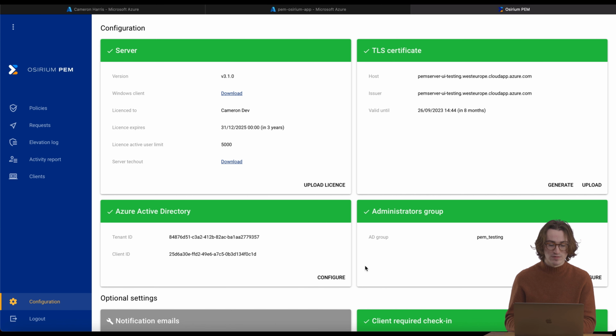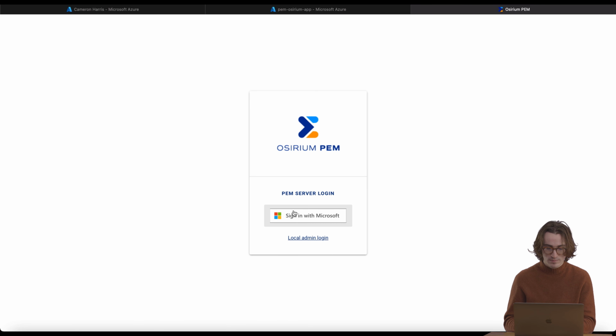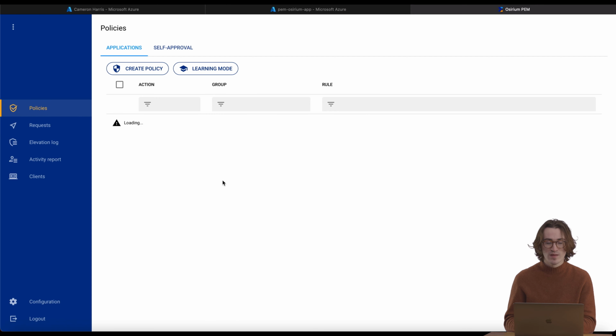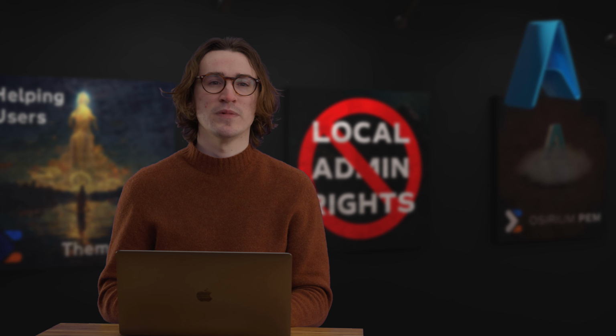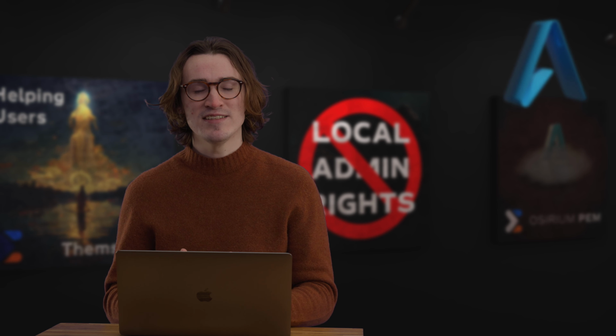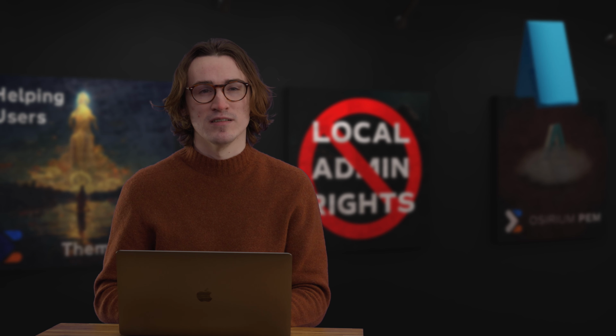Finally, let's log out of the PEM local admin account and log in with our Azure AD credentials. And now you're all set up with PEM in Azure AD and ready to roll out the client to your end users. For more helpful information on using and administering PEM after deployment, please see further resources available in the description.